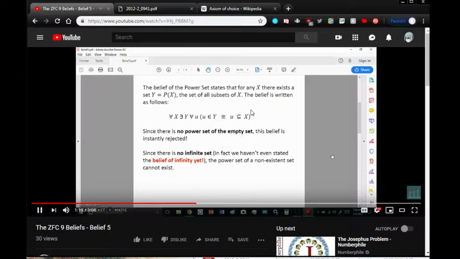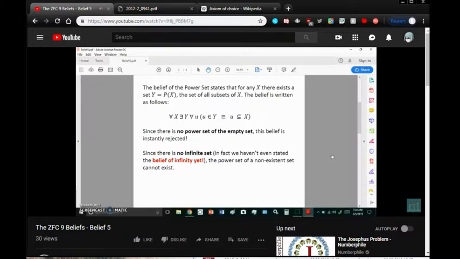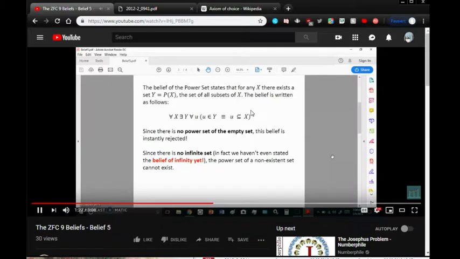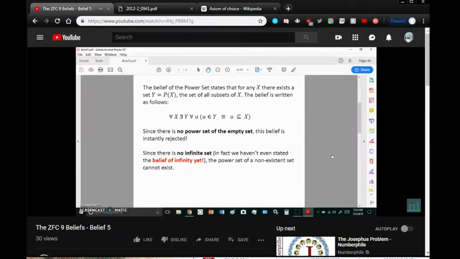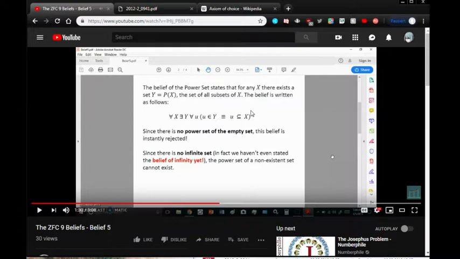And then also, since there is no infinite set, because we haven't even reached the belief of infinity yet, which is supposedly axiom 6, the power set of a non-existent set cannot exist. Yes, the power set of a non-existent set doesn't exist either. That's true, has nothing to do with infinity, and is not a contradiction.